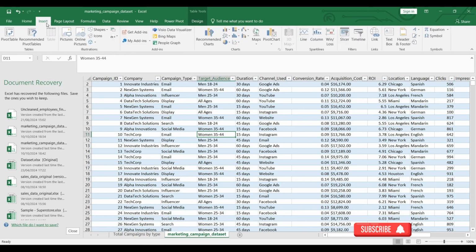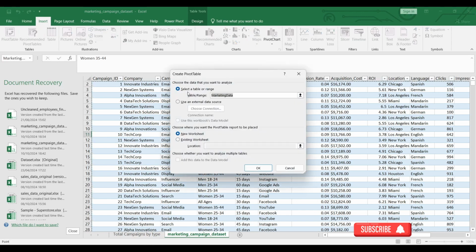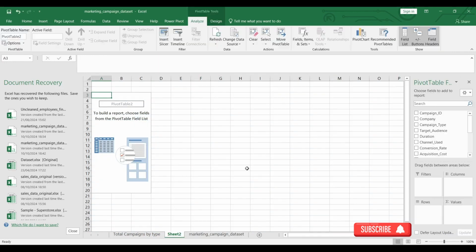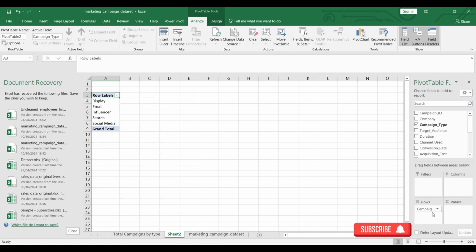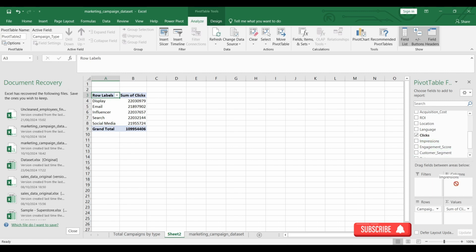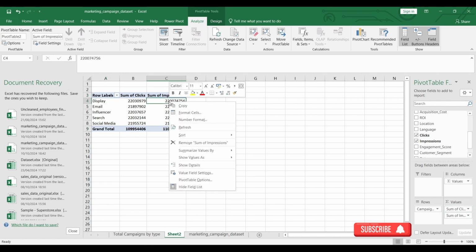I'll still go to insert, pivot table, my marketing data, still new worksheet, click OK. I'm going to drag my campaign type to the rows, and I'm going to drag my clicks and my impressions to the values. And then I just want to know the sum. I want to summarize by sum.